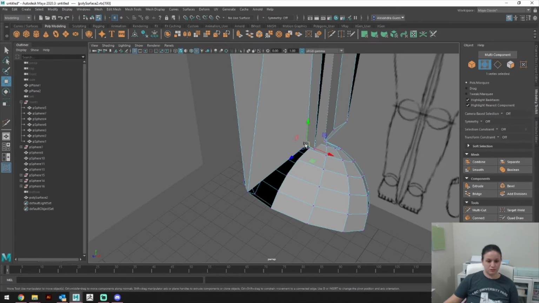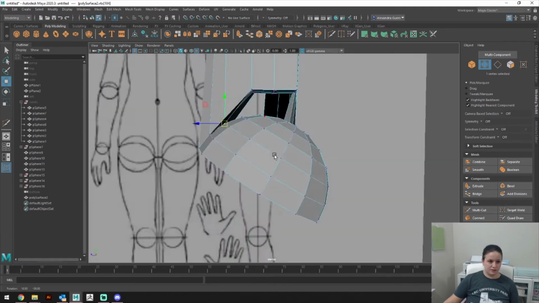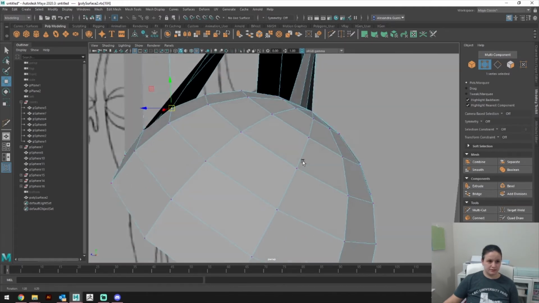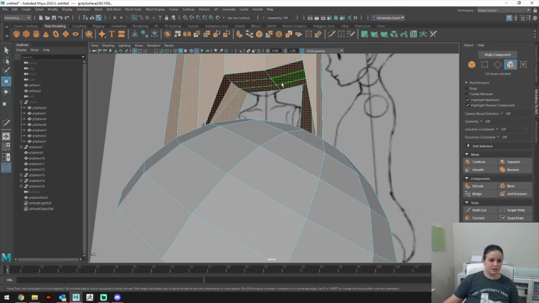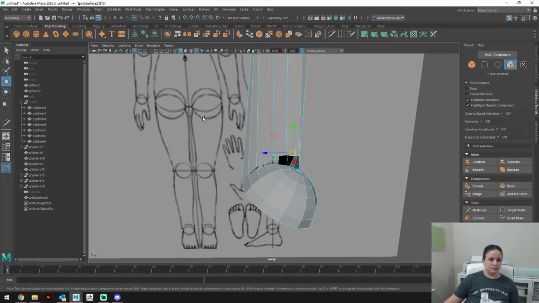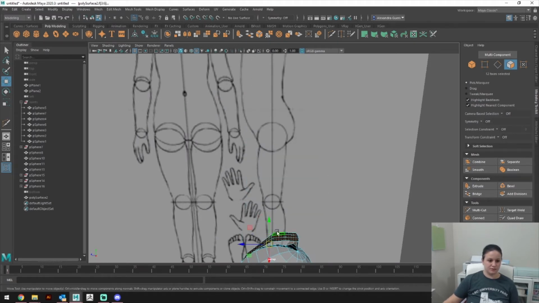There's no real way to do this other than just doing it. So I can't really give you an exact tutorial for this particular part of the process. It's all about figuring it out. So I'm actually just going to redo this because I got it all mixed up.